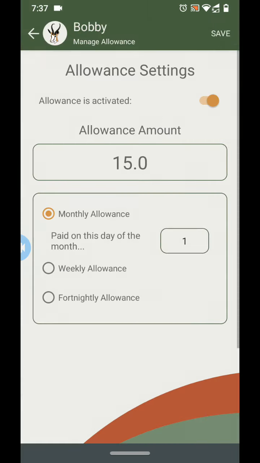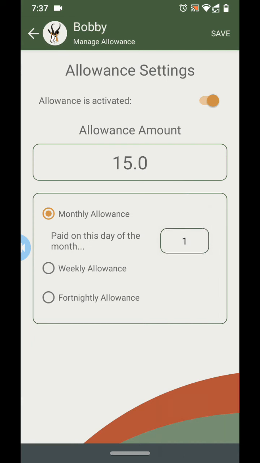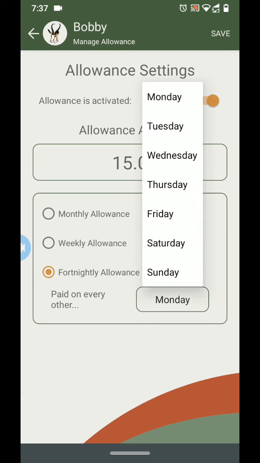There are a few other things that parents can do as well, such as managing allowance. If you want to set up an automatic allowance payment in case you tend to forget, like I did, paying the kids their monthly allowance or whatever allowance you would like to set, this is a cool feature for that. You can set monthly, and you can choose the day of the month that you would like to pay the allowance. You can do weekly, you can do fortnightly, and select the day of the week that the allowance gets paid.